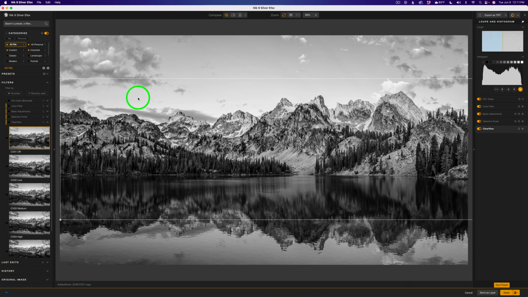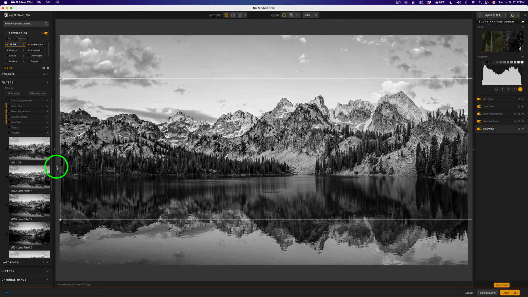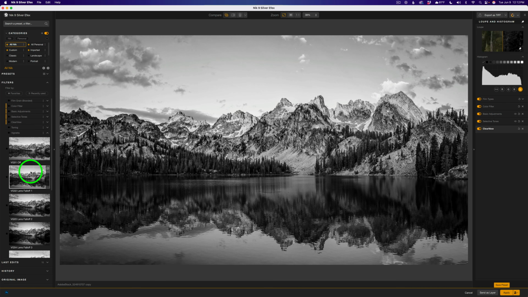And now I'll come back to the left side of the interface, and I just want to click right here to close clear view. I want to add a vignette. I want to use a preset, so click the drop down, and I want lens fall off 1. So we'll click on that. I'll click right here to close that.